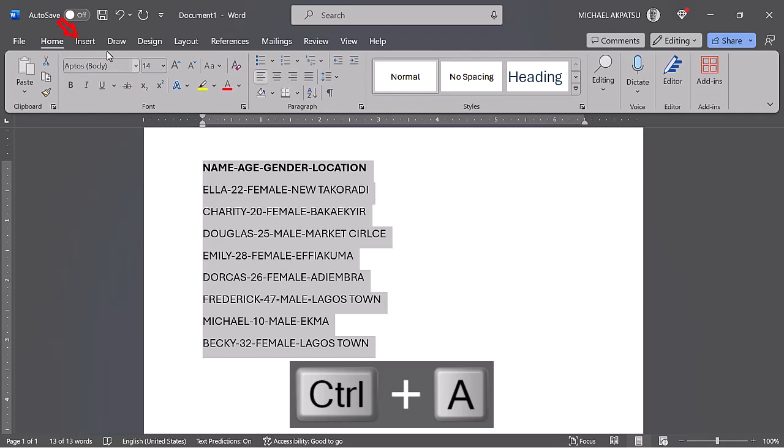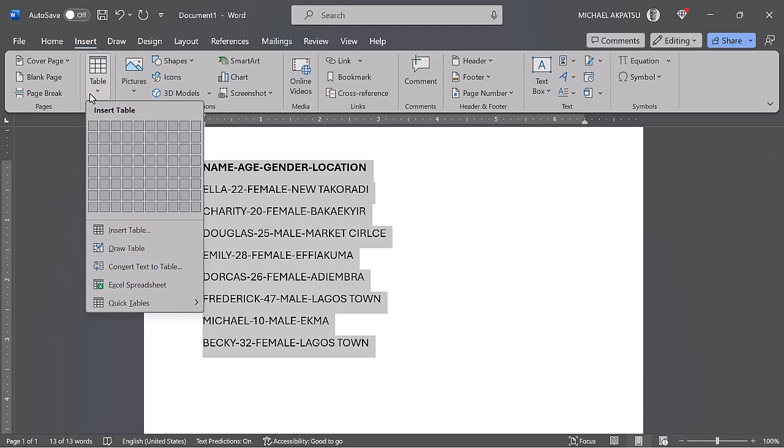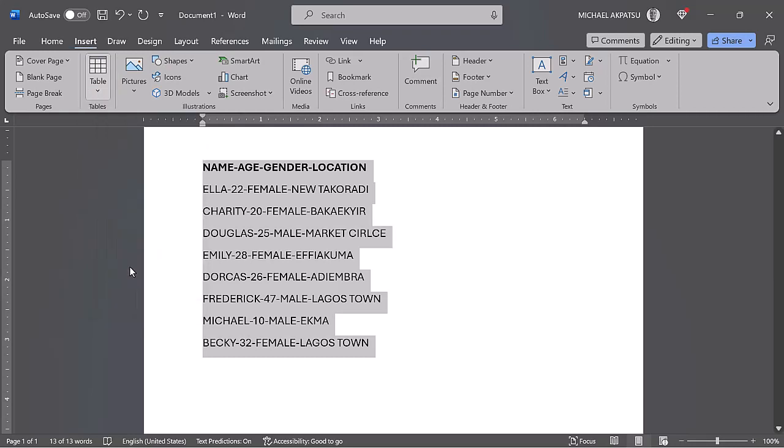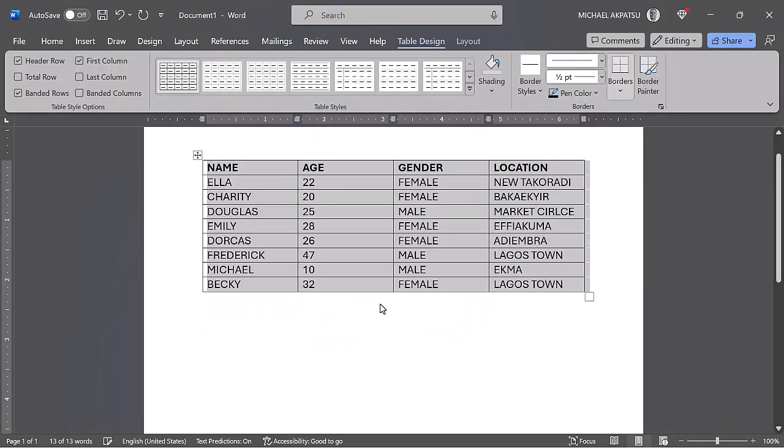Navigate upwards and click on the Insert tab. Click Table. In the drop-down, select Convert Text to Table. In this pop-up, you can make adjustments to the number of columns as well as choose between paragraphs, commas, tabs, etc., depending on what you separate your text with. In my case, I will choose hyphen and click OK. Now we have our table.